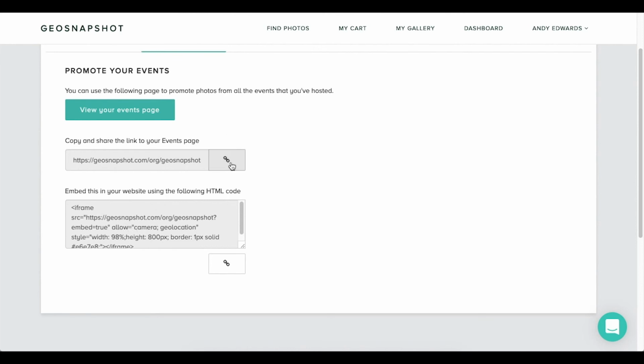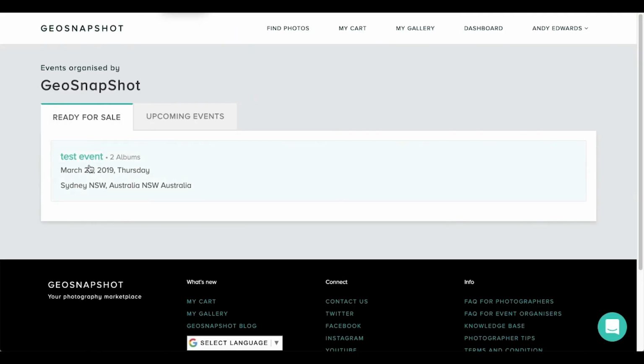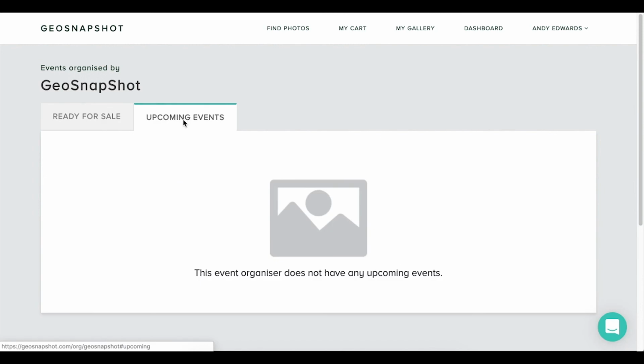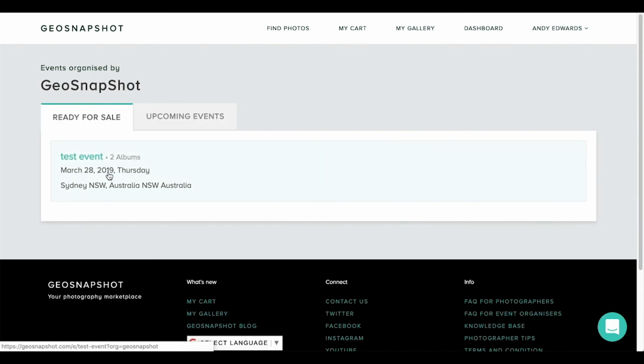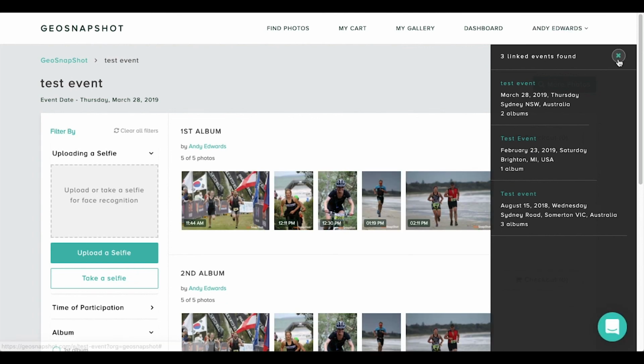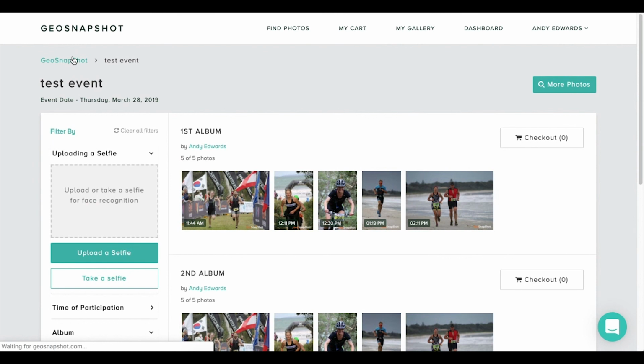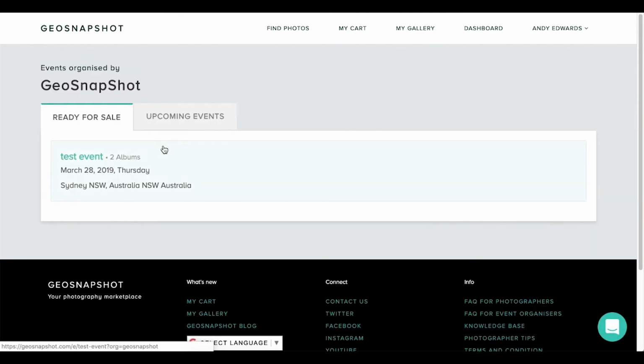So I'll show you a demonstration of this now. If I click that and go to a new tab, you can see that here we've only got one event. We've only created one event, but it's got my organization name. I don't have any upcoming events, but I do have this event here, and I can click on this to go through to the events that are shown here and the photos, and I can always go back to see the rest of the events on GeoSnapShot.